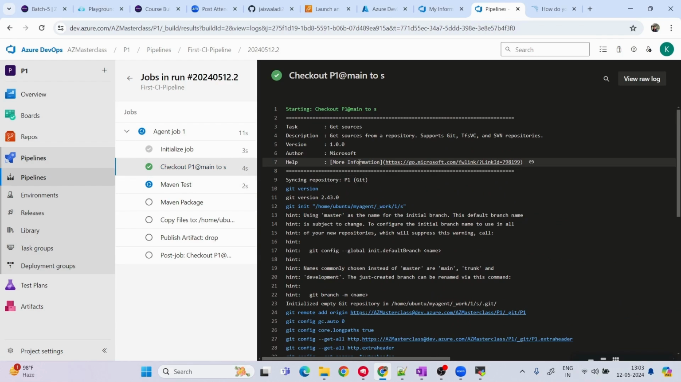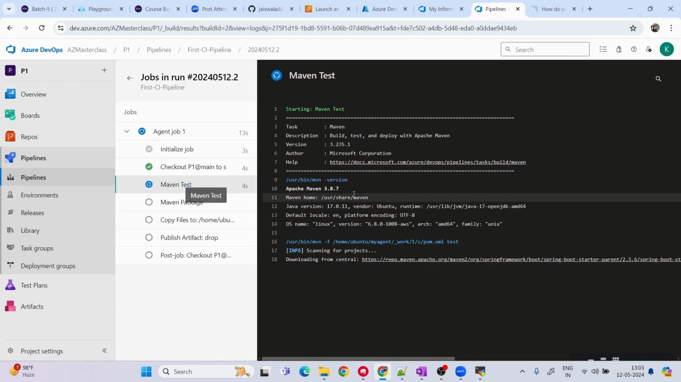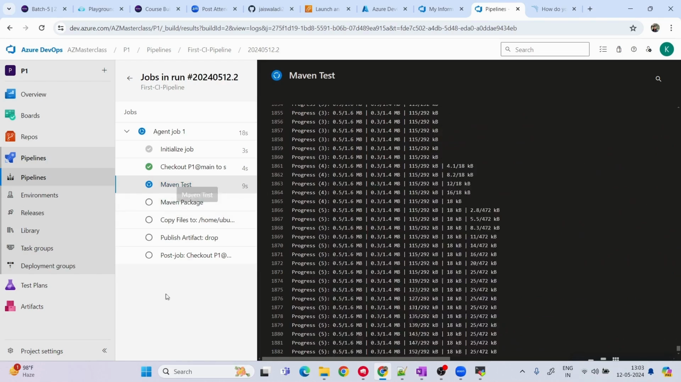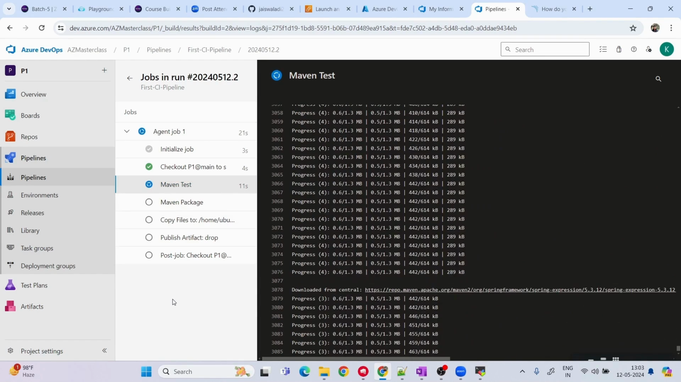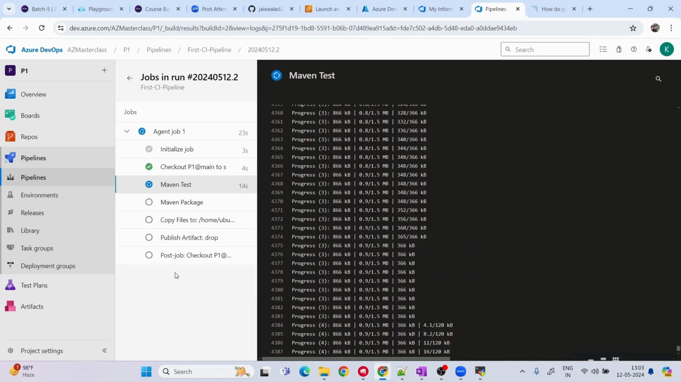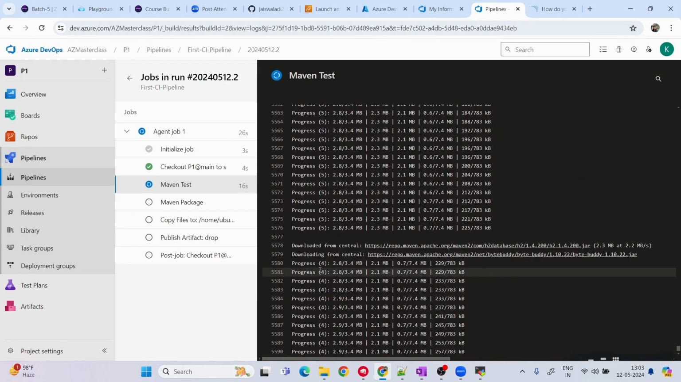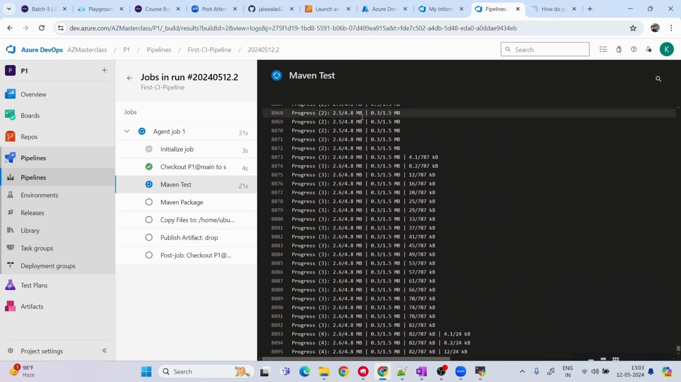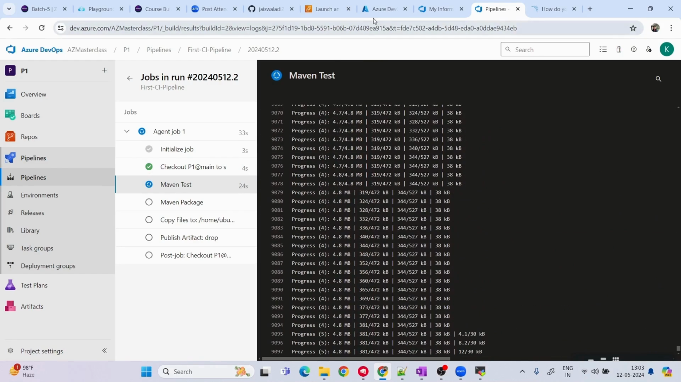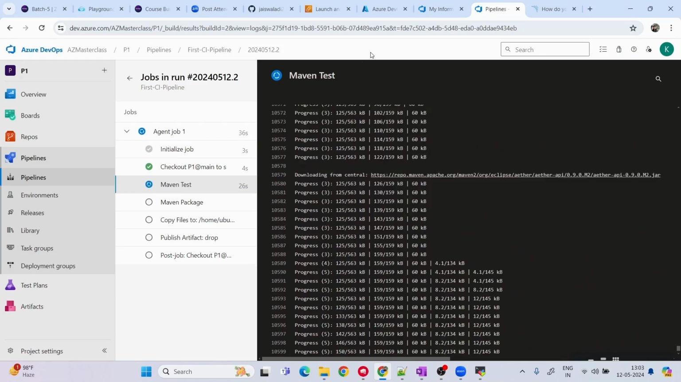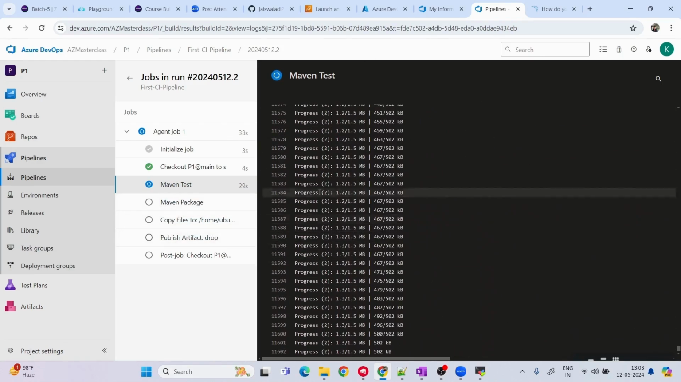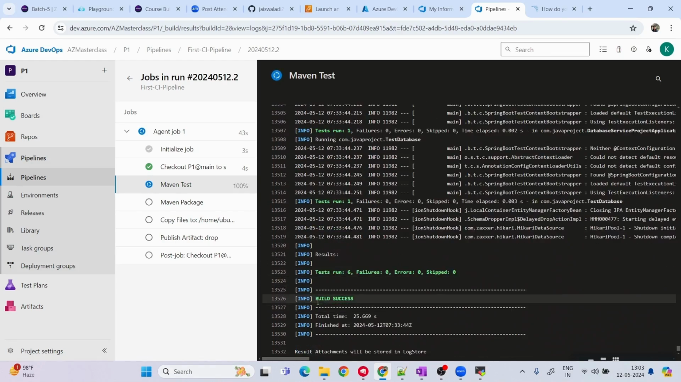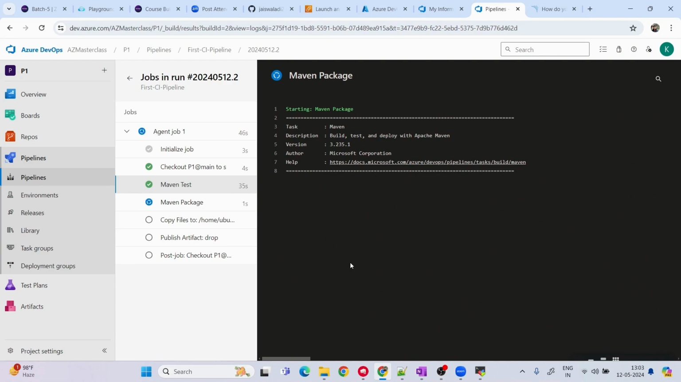The first stage is checkout, creating a local copy of the repository. Second, we have maven test, which is to run the test cases. Okay, so let's wait for this. Meanwhile, while this is getting done, maybe I can create the Kubernetes service, because I'm not sure how much time it takes to download all the dependencies. Okay, it won't take much time, I guess.